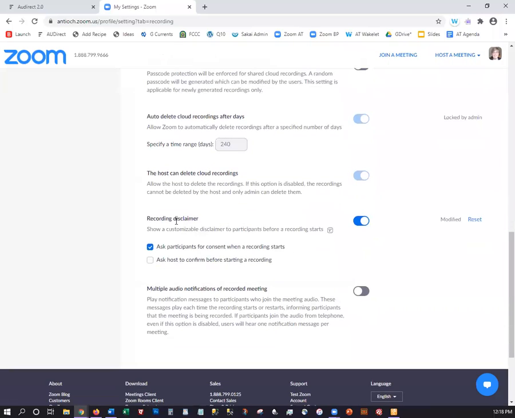And then this recording disclaimer: I really like the service it provides to the participants in your group. It's on by default, but if you've ever turned it off, don't forget to come in here and turn it on so that they get that little pop-up that says, by staying in this meeting, you are agreeing to be recorded. If you don't want to be recorded, you can leave. So it gives them the option to continue or leave.